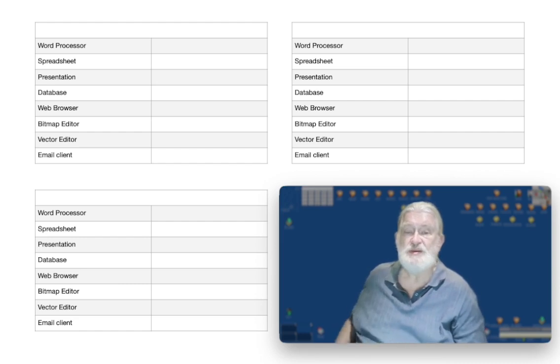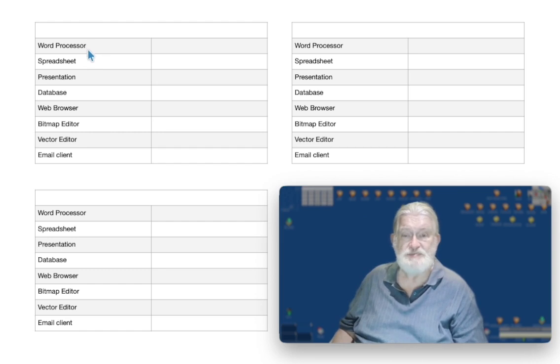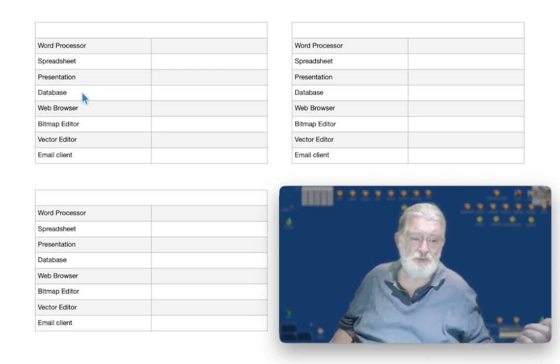So, we start off. We need a word processor, a spreadsheet, a presentation manager, a database. Well, it's not really necessary for most normal users, but it's a useful thing to have. And when I say database, I don't mean the SQLite or MySQL backend, right? It's an actual front end that you can see on screen that you can use.